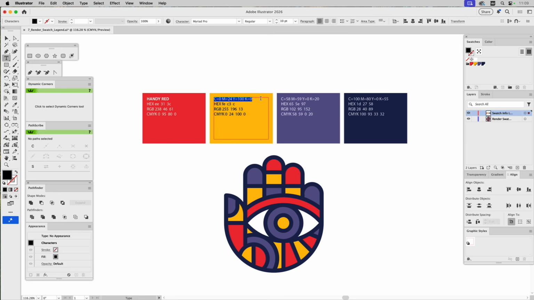So I'll make a Bond reference. I've been watching all these old James Bond movies lately, so we'll go Goldfinger, like that, so on and so forth. So I usually change the topmost line to the name of that swatch or that color, branded color, and reference.